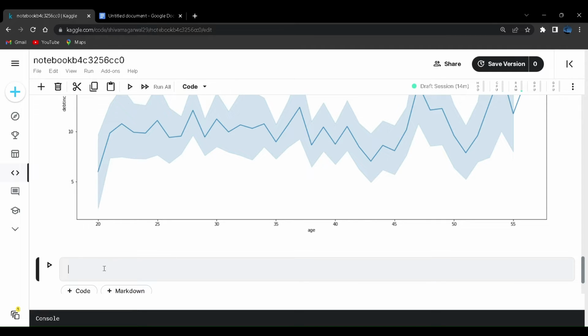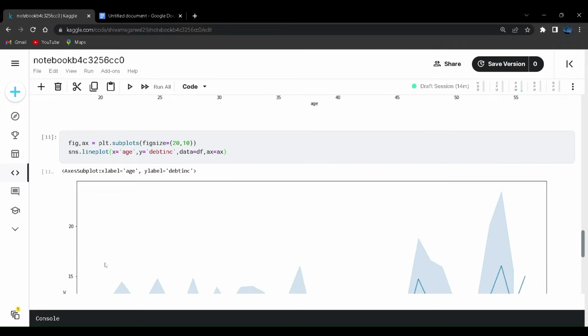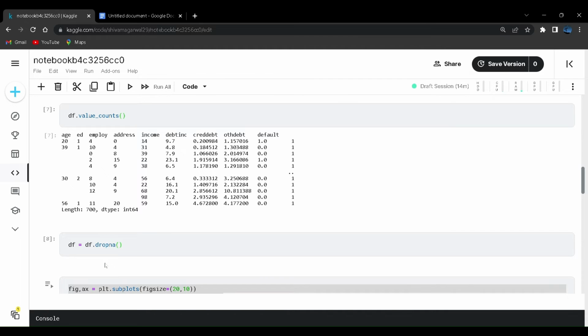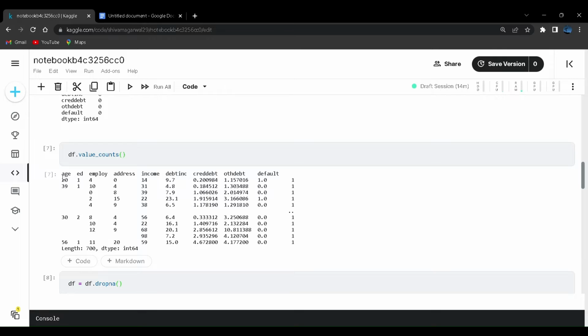Okay, so let us try to analyze what kind of values our parameters possess. In this data, we are going to predict whether a person will be a defaulter or not. So you might have already guessed that this default column will be our target. All the others will be the features. All these columns will be utilized to predict the value of the default column.